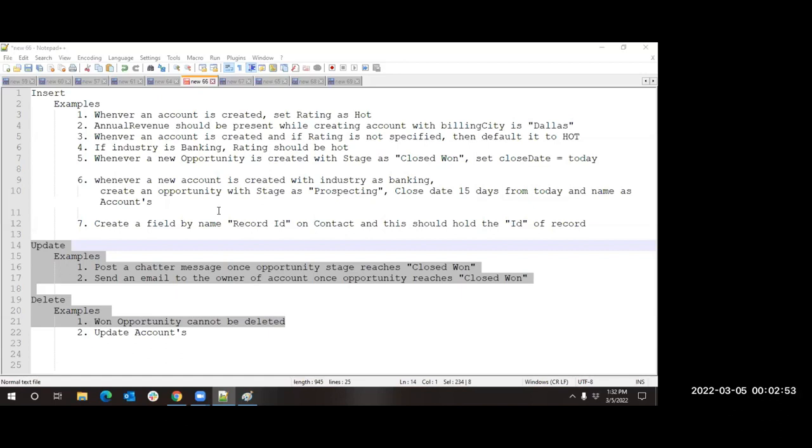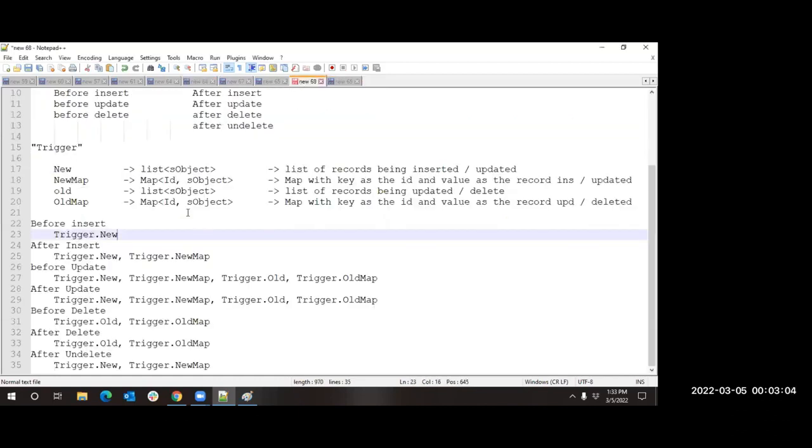Can you please explain the trigger.new? See, Trigger is a class name. New is a variable name that is present in the class Trigger. The new variable is of type list of SObject, which means list of Account, for example, is how it is present in the class Trigger. Unfortunately, we cannot see the code written for the classes created by Salesforce. So you just have to use them. You cannot see the code of them.